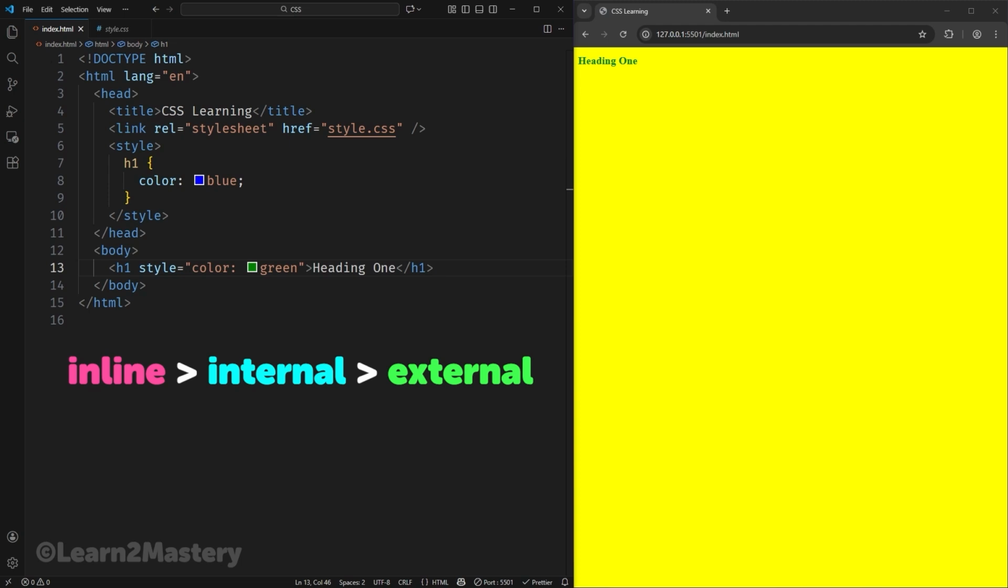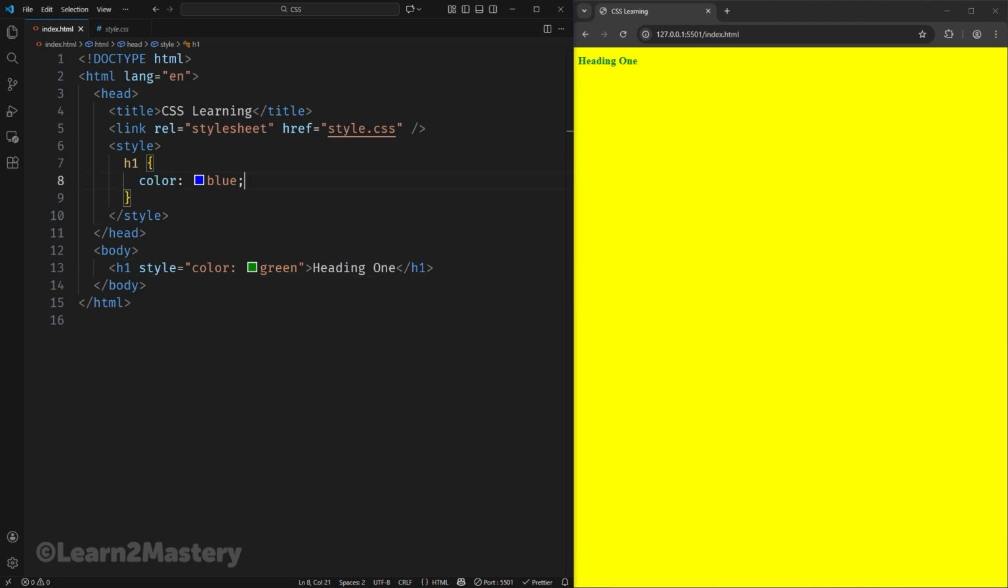We can change this behavior by using the exclamation mark with the important keyword, or by using different CSS selectors. In the next lesson, we'll look at more CSS selectors. For now, let me show you how important can change the priority. Here, add an exclamation mark followed by the word important to the CSS rule. Now you can see that our heading color changes to blue again. If we want, we can also use important keyword in the external CSS file.